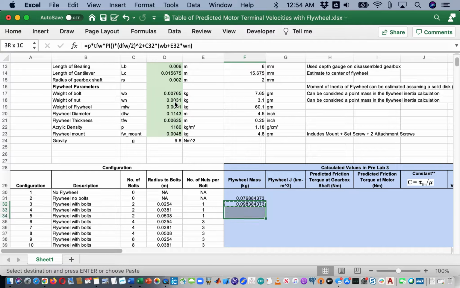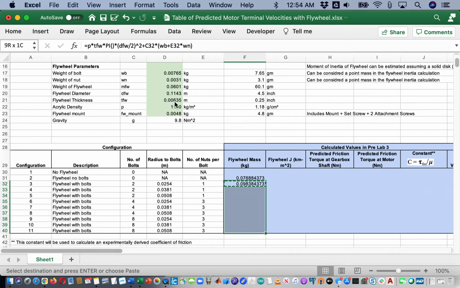And now I can just copy this down. And it automatically goes, we see the equation, the only things that change in the equation are the references, and it actually makes sense. These last 3 have the highest weight, and they're all identical because they all have 8 bolts and 3 nuts. Their moment of inertia will be different because they have different radiuses, but that makes sense, that these 3 are the same and those 3 are the same.